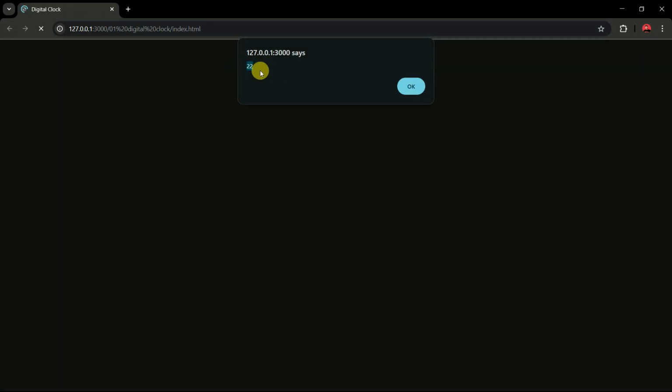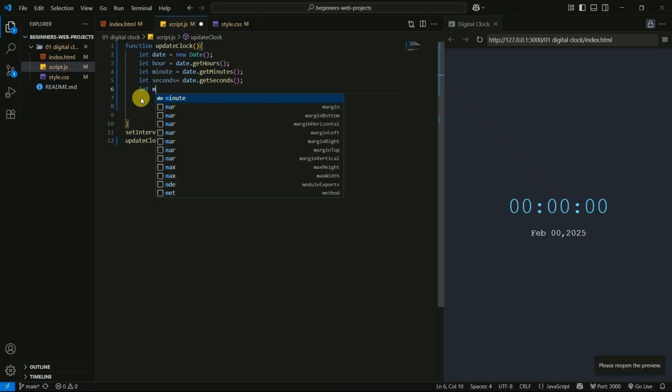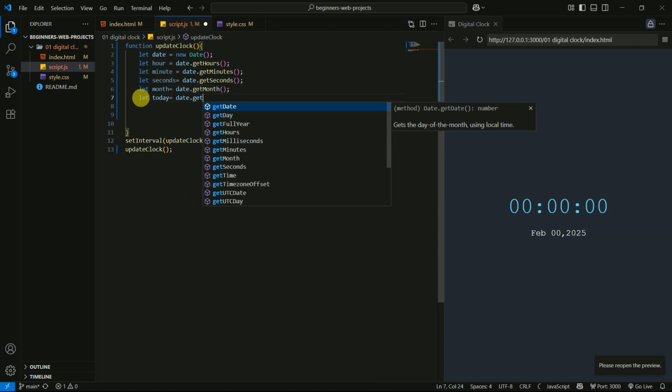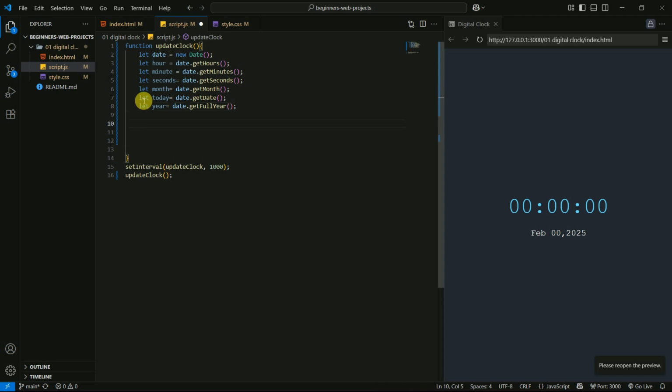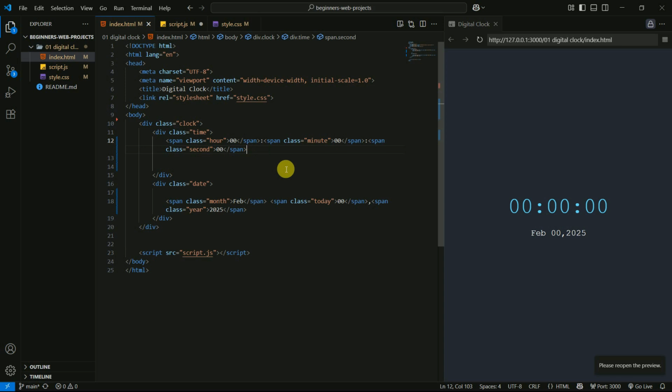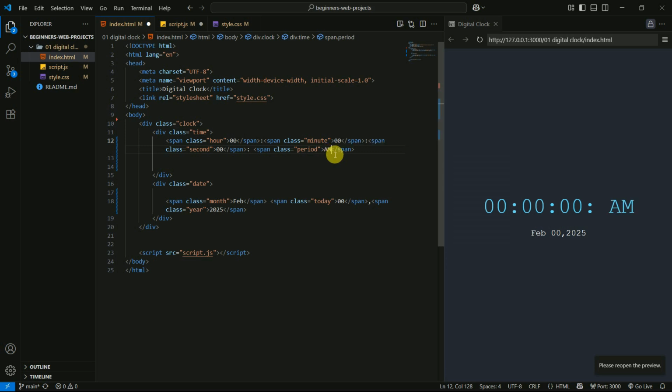Yep, as you can see we are getting our time. Okay, so now let's remove this alert, and also get month. For that we have to use date.getMonth, for date we use date.getDate, and for year we use date.getFullYear. Okay, and we will also create a period span here, so let's add another span with class period, and inside it we'll add AM or PM. I'll add that white space to make it look good.